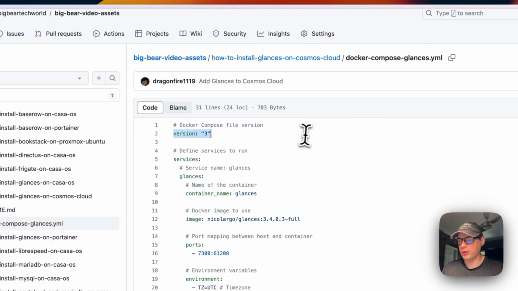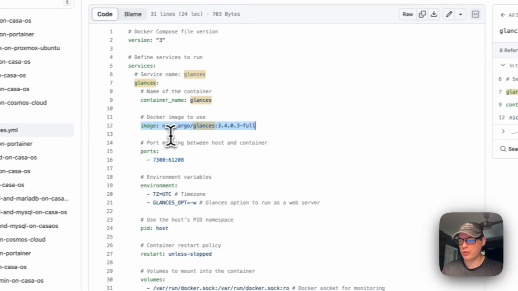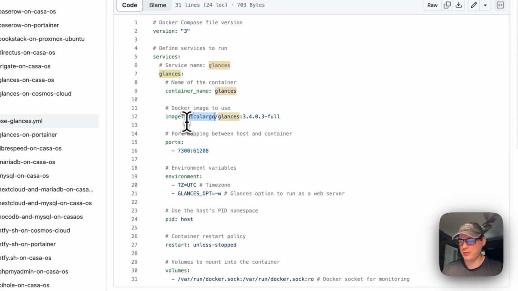So Docker Compose version 3 is being used. The services, and then the service underneath the services is called Glances. The container name is called Glances. And then we're going to set an image to be used. So it's going to be coming off Docker Hub since there's no URL before this, so it defaults to Docker Hub. And we're going to set a tag.